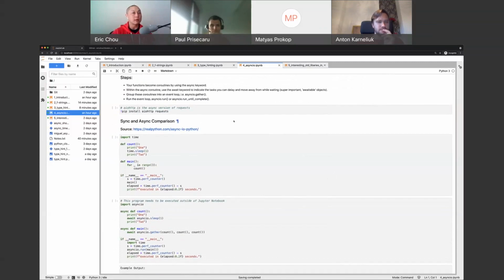So typically the steps to do async IO: you have to make your function a coroutine using the async keyword. And within the async coroutine, you have some sort of task that you await, so that it can release control back to the interpreter, so it can move on to the next task and so on, and come back to it when something else is completed.